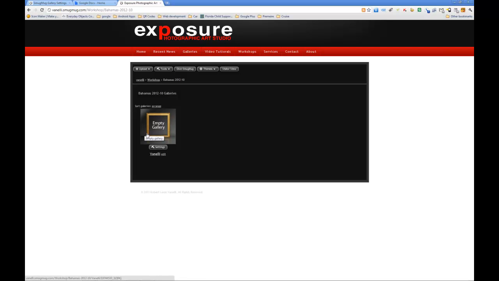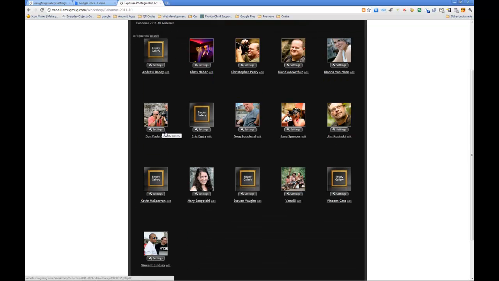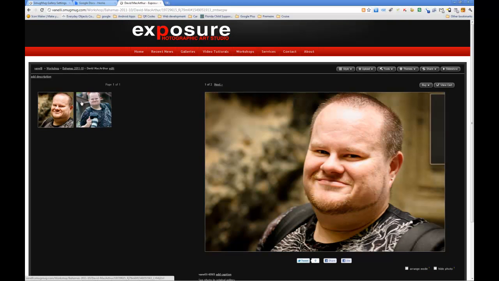So if you look at these as folders, you're creating a folder called Workshop. From Workshop, you're creating a subfolder called the Bahamas. Now, in this case here, we added each student that attended the workshop. Now, what we want to do is make these galleries that the students are going to be uploading to smart galleries. So, let's click on, let's say, my buddy Dave here. If I click on my buddy Dave, notice these images are already here.